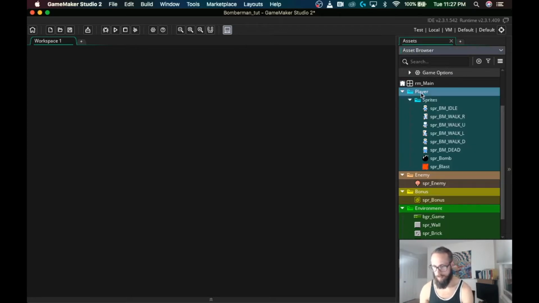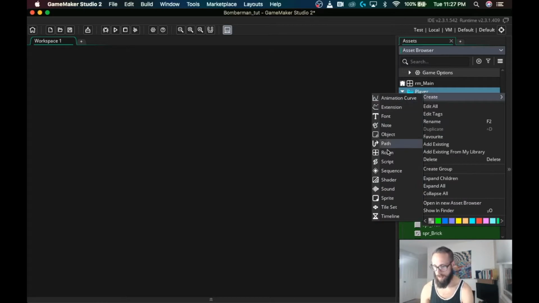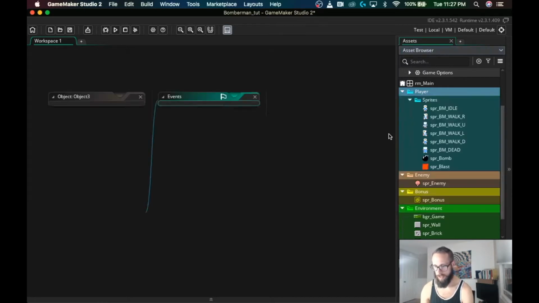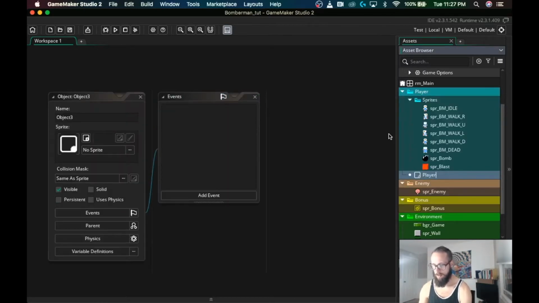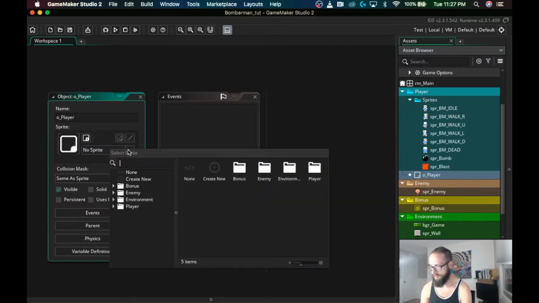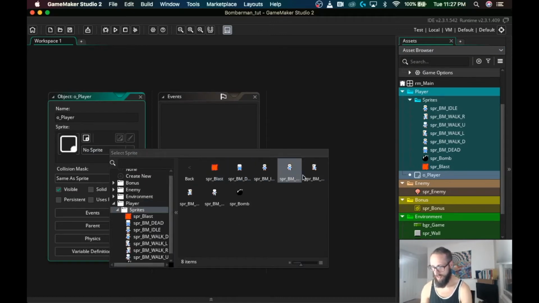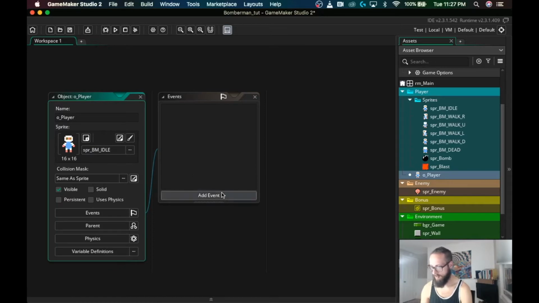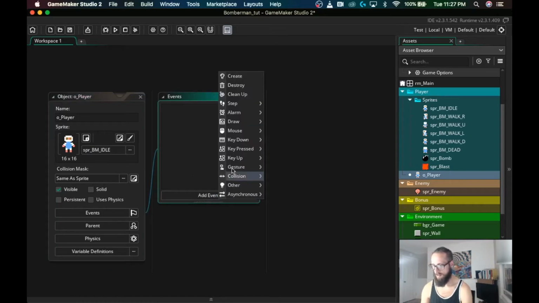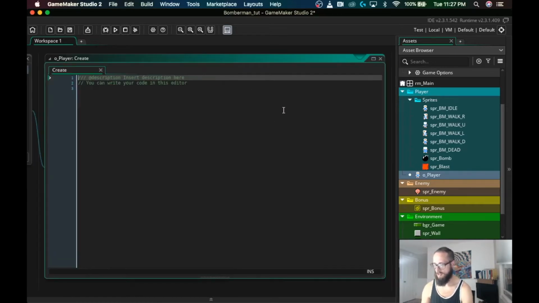Now let's get a player going here. Object. Player. I always change up what convention I want to use. Player sprites. Add event. Create event.